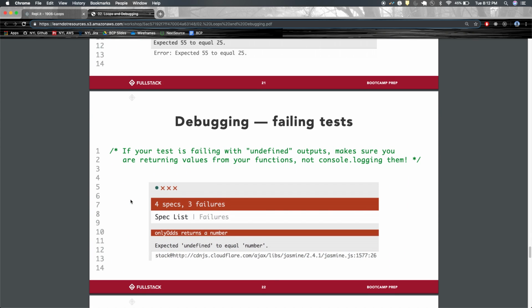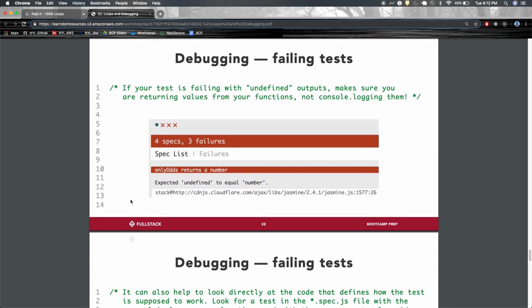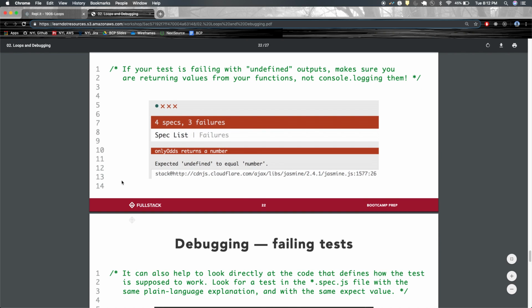Oh, would you look at this? If your test is failing with undefined outputs, make sure you are returning values from your functions, not console.logging them. Okay. That's just a great place to start. Oh, they have this little example right here too.